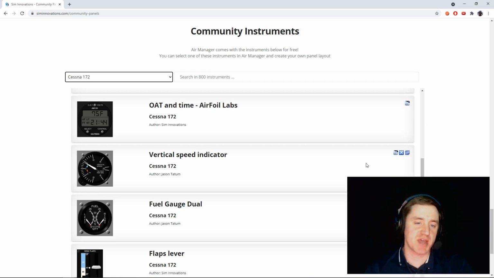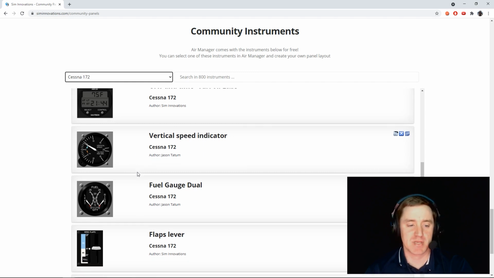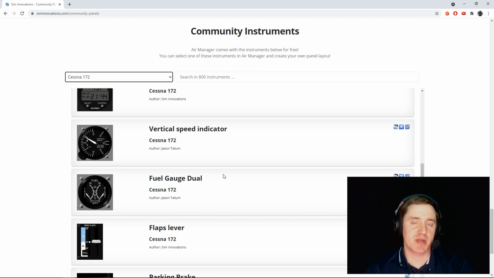It's also worth noting, I think, that just because this is listed as a Cessna 172 instrument doesn't mean you're limited to using it with a 172. You can put this vertical speed indicator into any panel and it'll work just fine. So reviewing the instruments that are available here will give you a sense of what you can do without purchasing a premium panel.